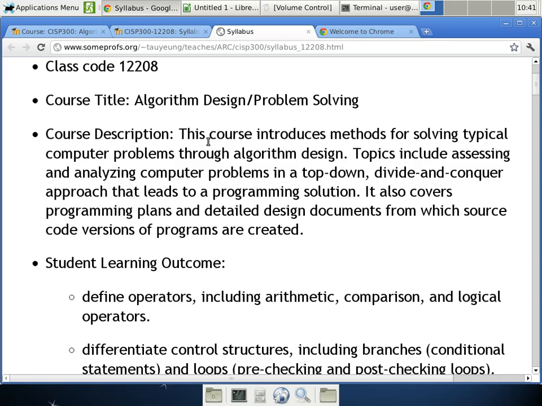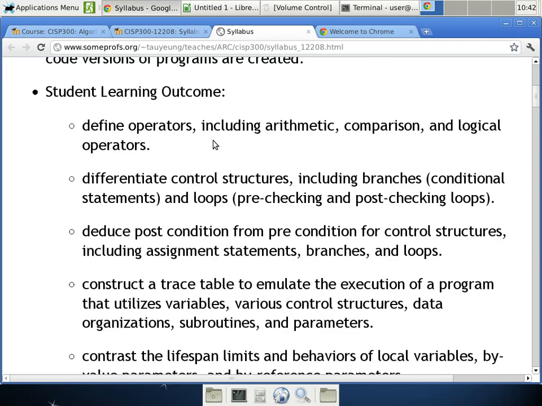Topics include assessing and analyzing computer problems in a top-down divide and conquer approach that leads to a programming solution. So we'll do that. It also covers programming plans and detailed design documents. We are not going to do much of that, from which source code versions of programs are created. I think I have changed this in the curriculum, since this is published. And there are student learning outcomes.